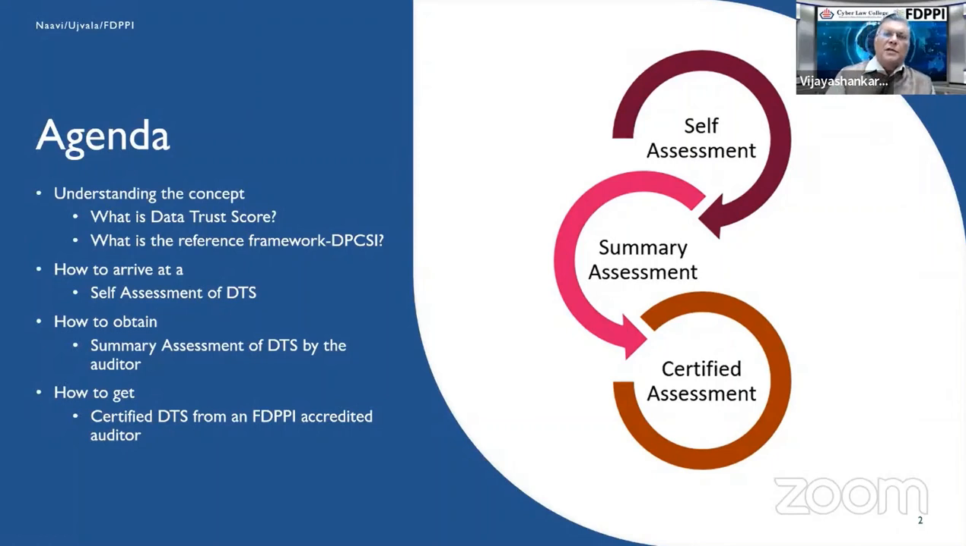FDPPI, as you know, is the Foundation of Data Protection Professionals in India, a Section 8 company dedicated to data protection in India, started in 2018, run by professionals. It is a not-for-profit organization basically created by the data protection professionals so that we will empower the data protection professionals in India with the knowledge and skills, with certifications, and we have gone a step further in actually creating a specific data protection compliance framework also.